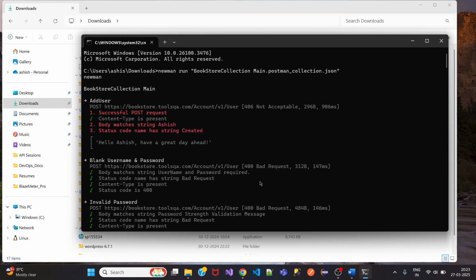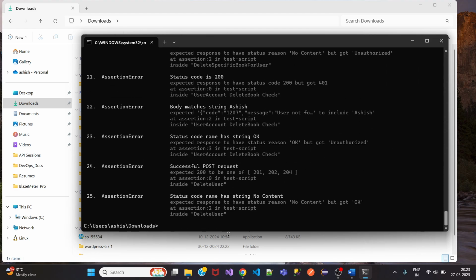Now we have seen how to run a collection. Now we will see how to run a collection along with the environment. How can we run a collection along with the environment? What I'm going to do here is exit this.